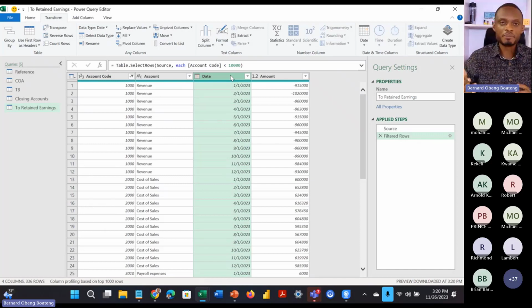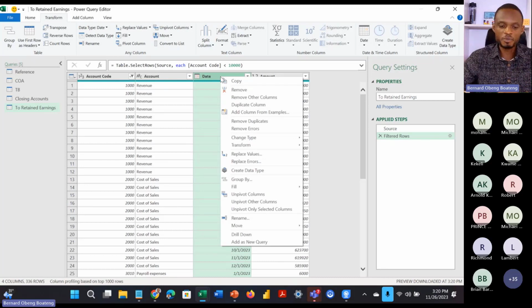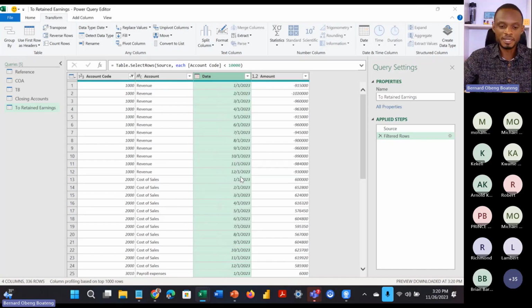If I aggregate by month, then I would essentially be calculating the profits by month. Here I'm going to use the date column. If I group by the date column, then I can get it by month. So I've highlighted the date column, I'll right click, and I'll choose group by.